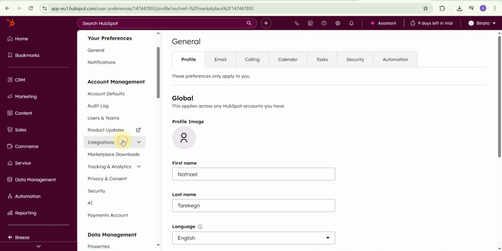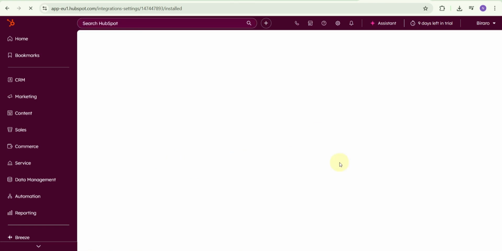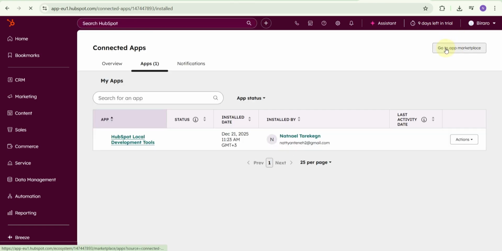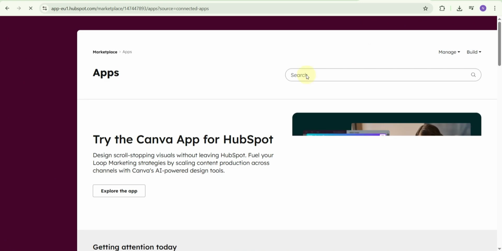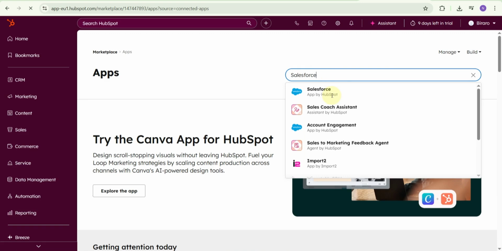Then click onto connected apps. In here, you will be able to see all of the integrations available in your HubSpot. So proceed to click onto the app marketplace. Now click on this search bar and search right here for Salesforce. Once you find Salesforce integration, click onto it.